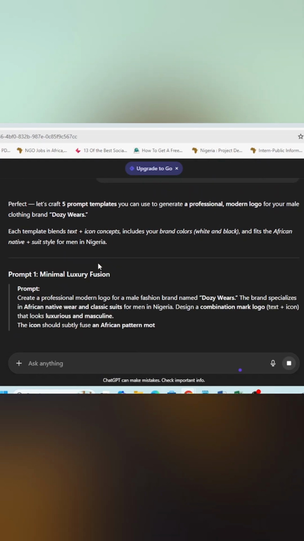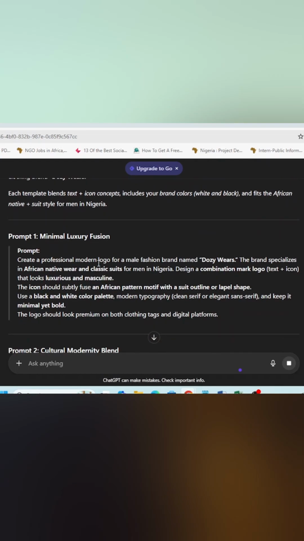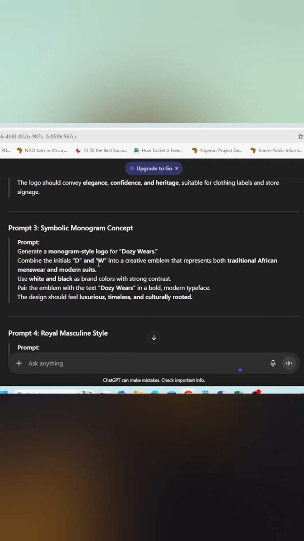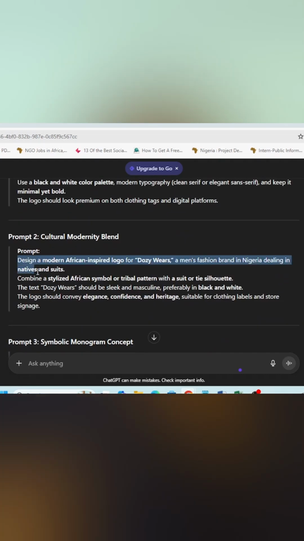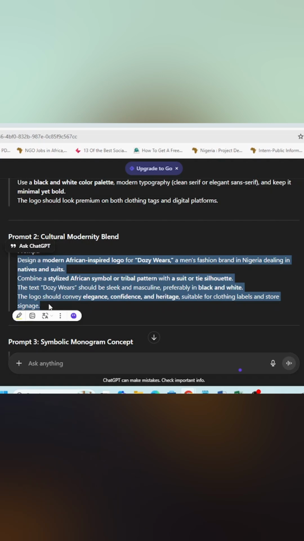So once I prompt ChatGPT, it's going to give me this result. As you can see, ChatGPT has come up with 5 prompt templates, but for the purpose of this particular video, I am going to copy from 2. And from prompt 2, it takes me to the second step in this video.